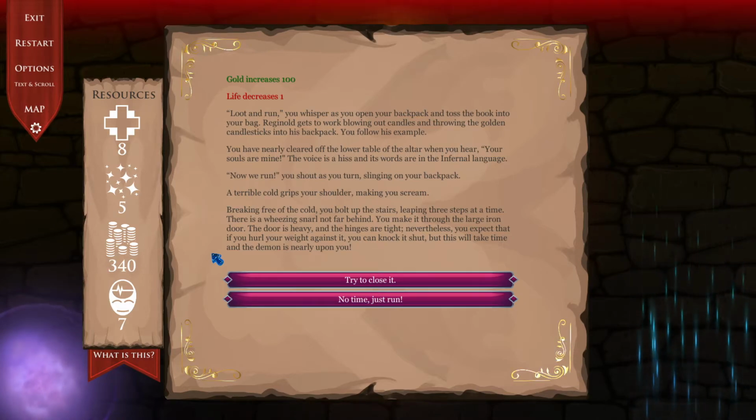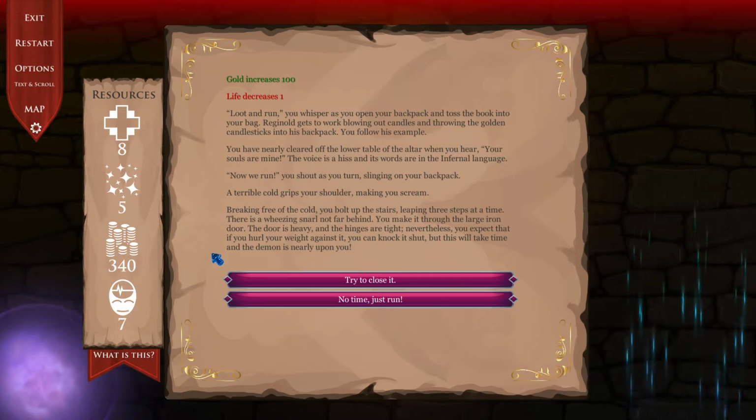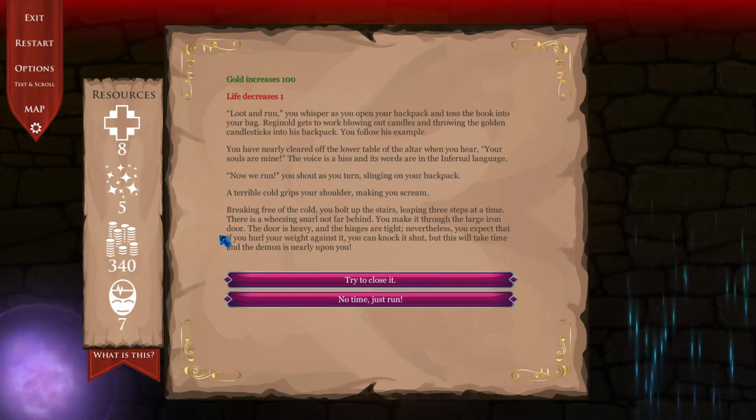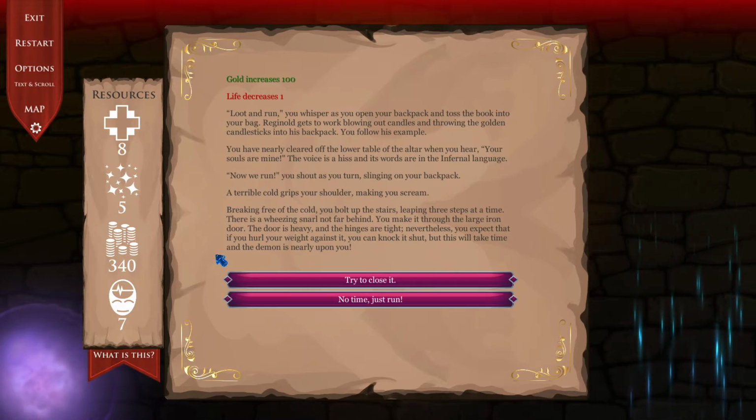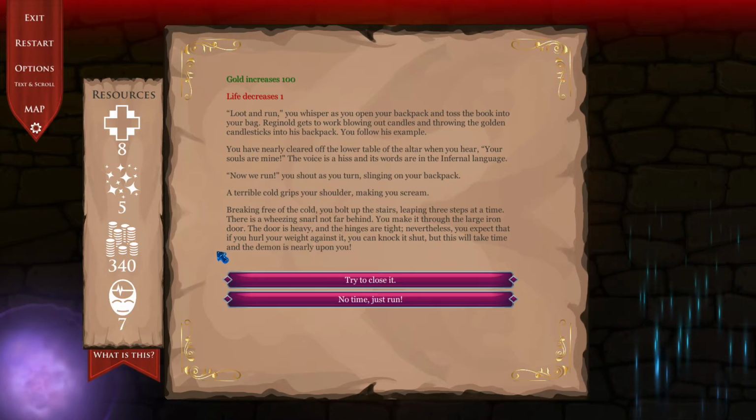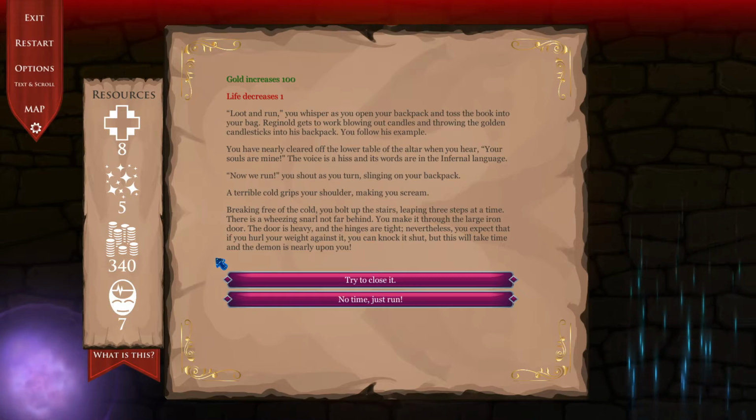Breaking free of the cold, you bolt up the stairs, leaping three steps at a time. There is a wheezing snarl not far behind you. You make it through the large iron doors. The door is heavy and the hinges are tight. Nevertheless, you expect that if you hurl your weight against it, you can knock it shut, but this will take time and the demon is nearly upon you.